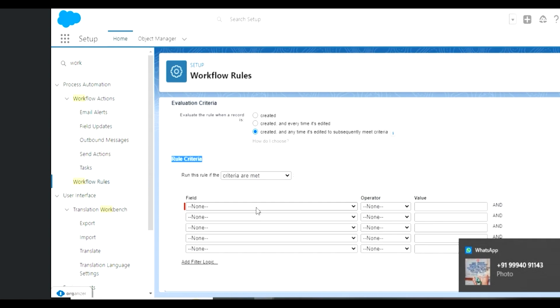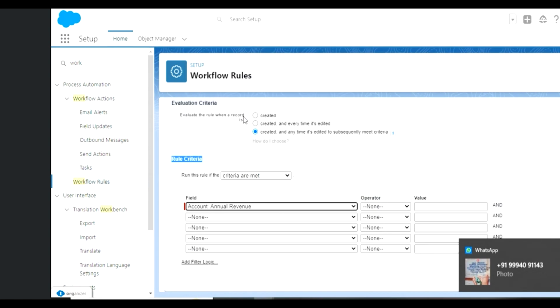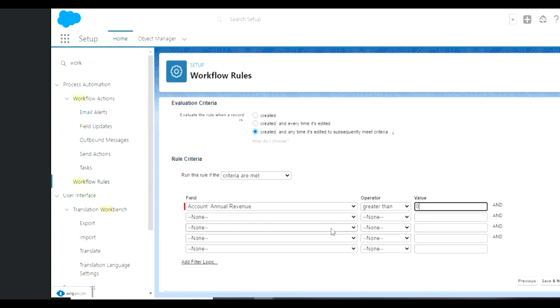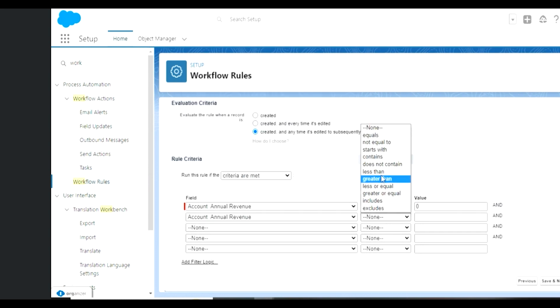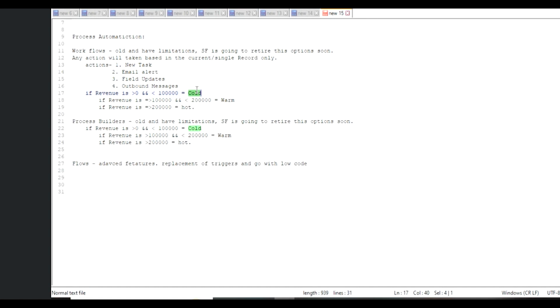So what is the rule criteria? As we discussed again, the revenue is greater than 0 and less than 1 lakh. This is my rule. When it is true, I want to do an action called field update, with the rating as cold. This is one rule.